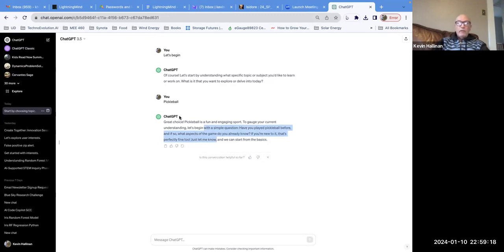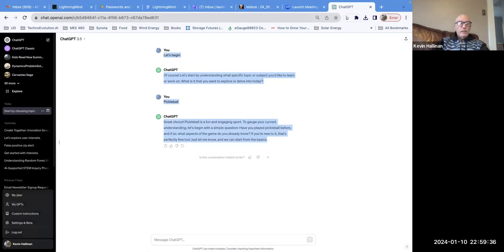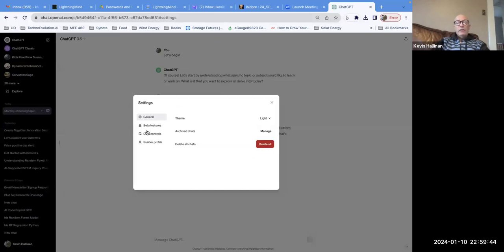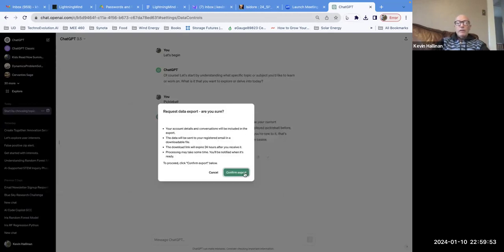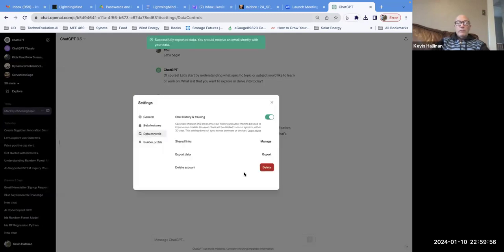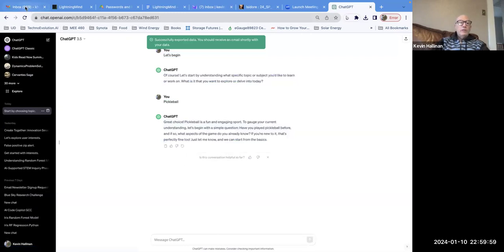I wanted to show you how to extract information from this one. You can copy and paste everything, but it lends itself to a pretty ugly document. The better way, and you can show this to students, is to select your name down in the bottom left and go to settings and beta. There is a data controls tab here. Select it, and then simply hit the export data button and, boom, confirm export.